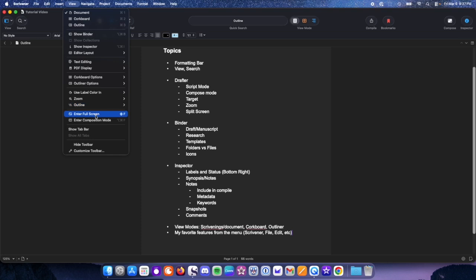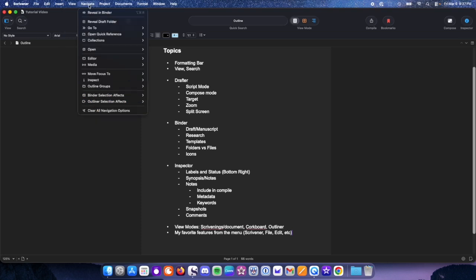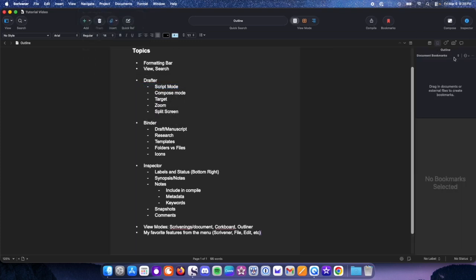But other than that, it's fairly typical. Navigate, I have literally never used this, but you can go to the editor, you can go to the previous page. Scrivener likes to give you multiple ways to do stuff. So I can click on this, go to bookmarks, and this pops up here, when I could have just as easily clicked here and clicked here.